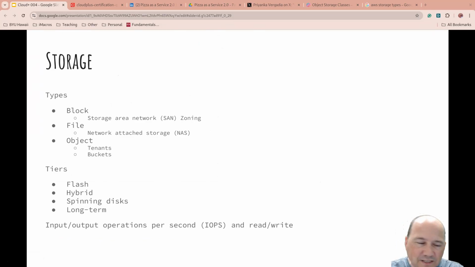So object stores. This is where it's interesting because these can be web addressable. So this is like your S3. There are often tenants or buckets here. There are also different types of disk. For block, you have flash, hybrid, spinning, long term.